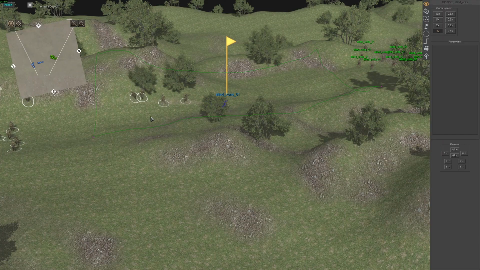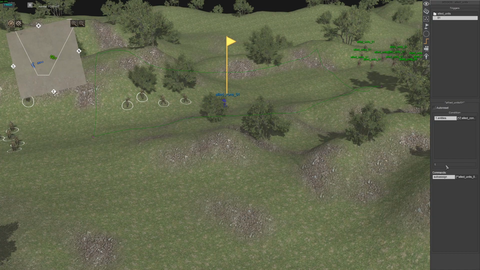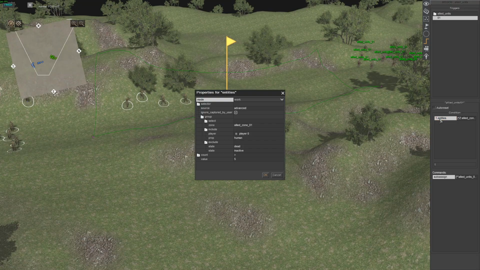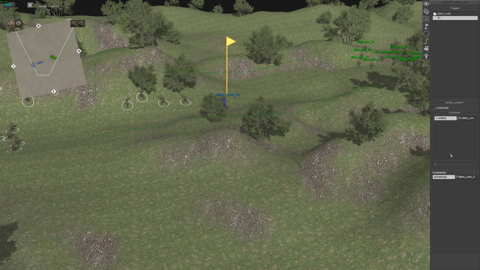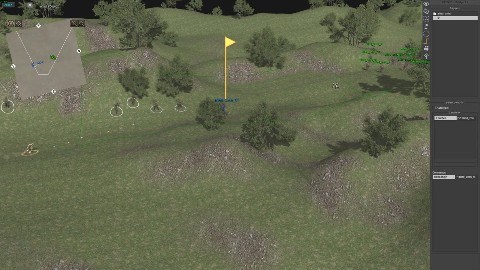Oh, it said greater than 5, didn't it? That's still not true. We changed that to greater than or equal to. So if I threw a 6th man in there, it would trigger. Or if I change it to that, it would also trigger. So still not true. Now it'll be greater than 5. Okay, there they are.